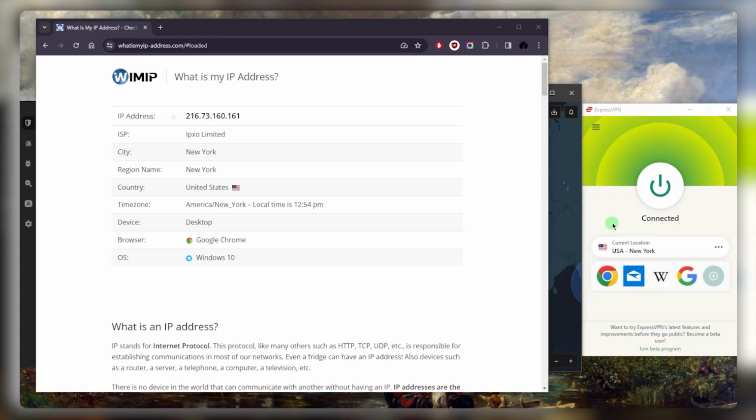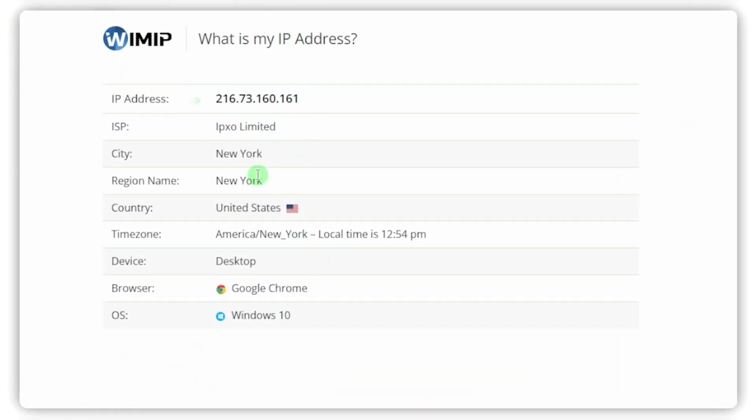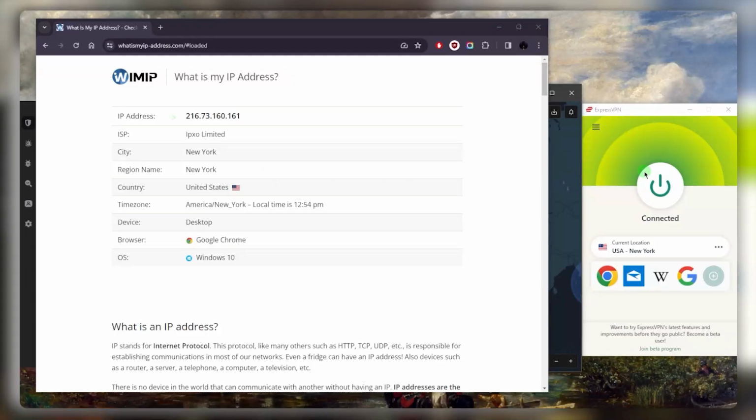Okay, so let's just go ahead and demonstrate how this works. As you can tell, it says on my IP finder here that I'm in New York because I'm connected to the New York server with ExpressVPN.